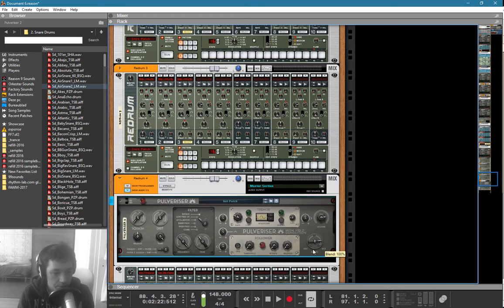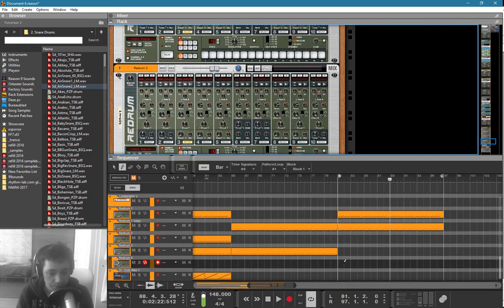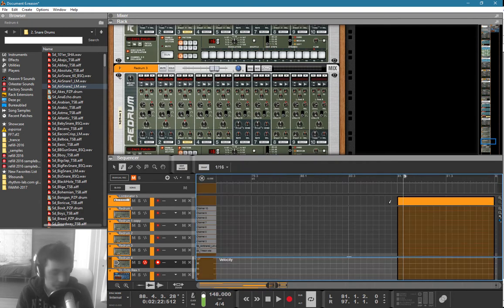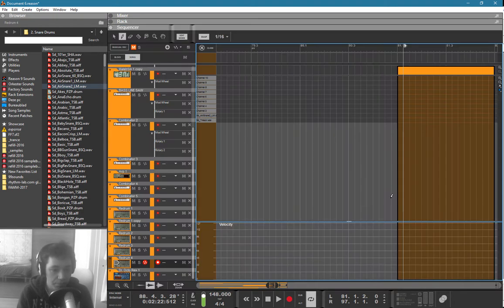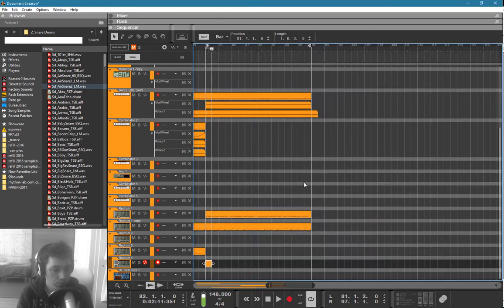Pulverizer, demolition. Parallel compress setup right there. Squash it right there and drop the level just a nudge. Because parallel compression also makes it louder. That's one of the reasons. The snare goes on the second beat and the fourth beat. That is pretty straightforward on how this goes. Second beat and the fourth beat, and that's all there is. Copy paste, and that's, oop, don't save.